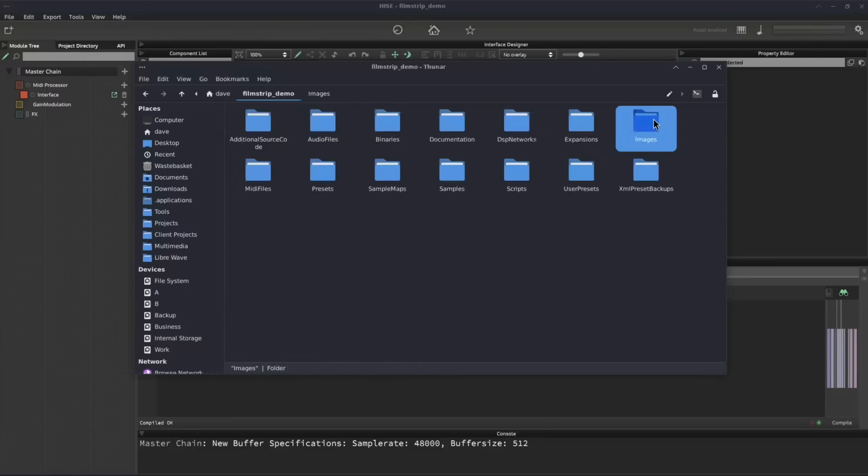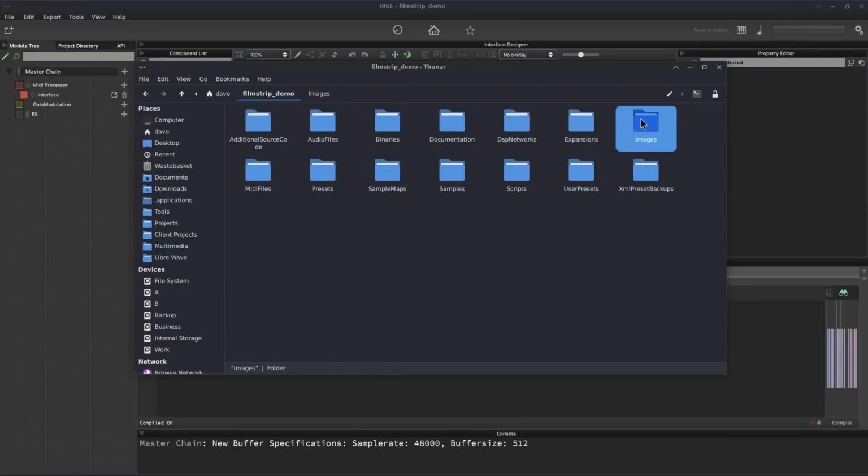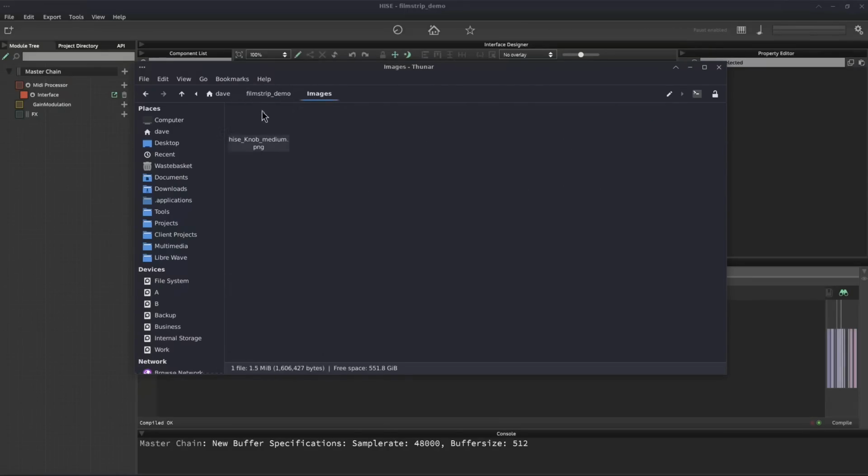So it's important that your image goes in the project images folder. Don't have it outside of there, make sure it's in there. You can put it in a subfolder if you want, but it must be inside the images folder.